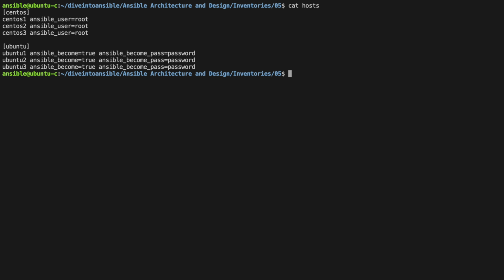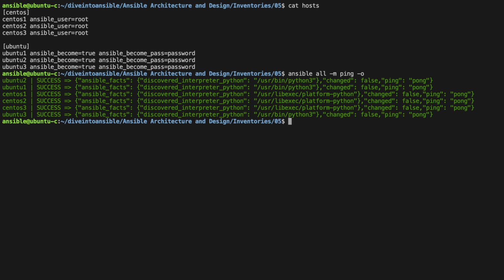Let's check that this still works as expected. And we'll run our id command again. This time we're going to omit the -m command and just pass the argument for id. As the command module is so useful, it is the default module that Ansible will use.